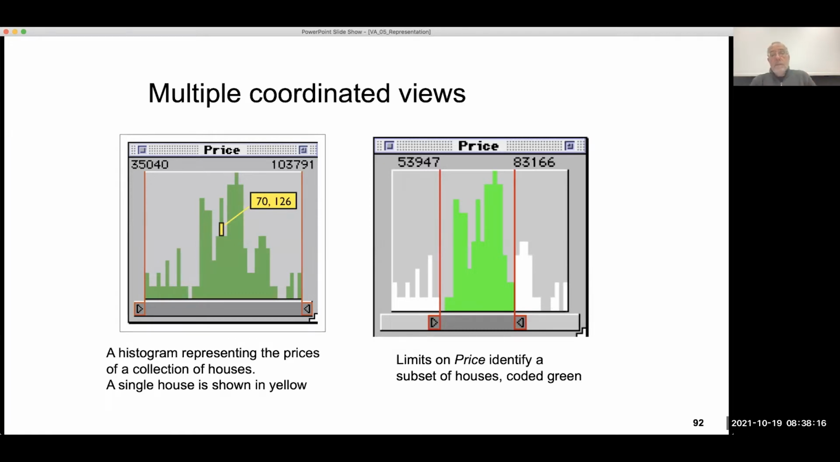Multiple coordinated views. The idea is to represent each attribute of the data set. We are still talking about houses, having each attribute represented with a histogram. We already discussed that. Here we have a histogram representing houses, where each single house is an element of the histogram.